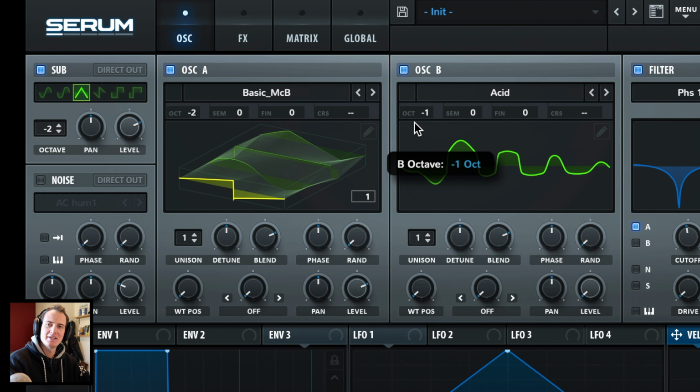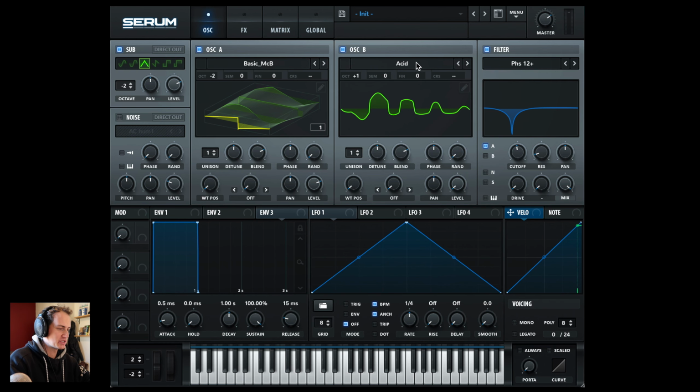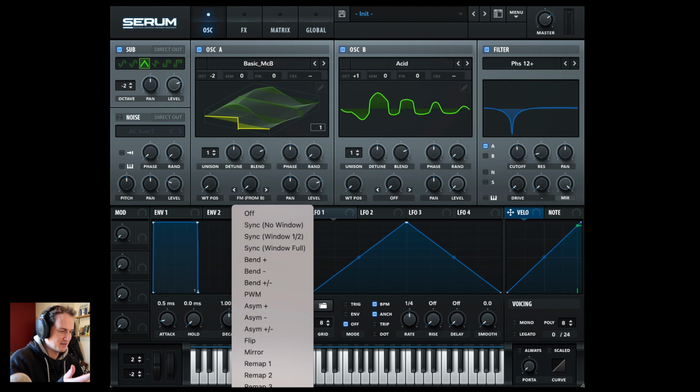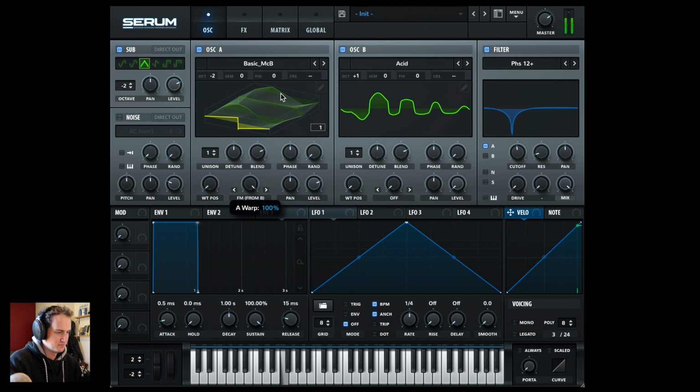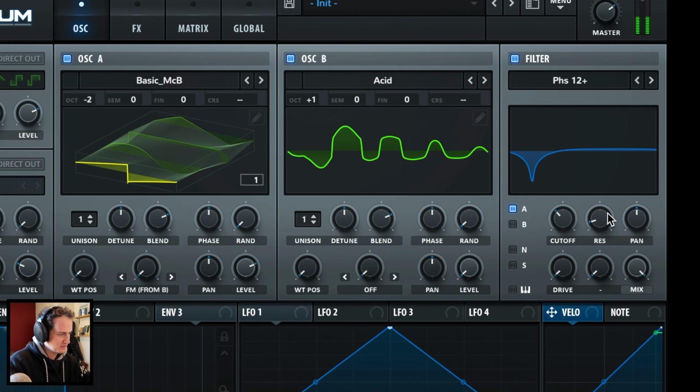We'll muck around with this later because you can get some mad variations with this just by tweaking this. But of course, like I mentioned before, it is a modulation source. So for the modulation for A, FM from B. A little hint at what's to come. Let's tweak these parameters on the filter. Like so. Couple of tweaks. Start that there.